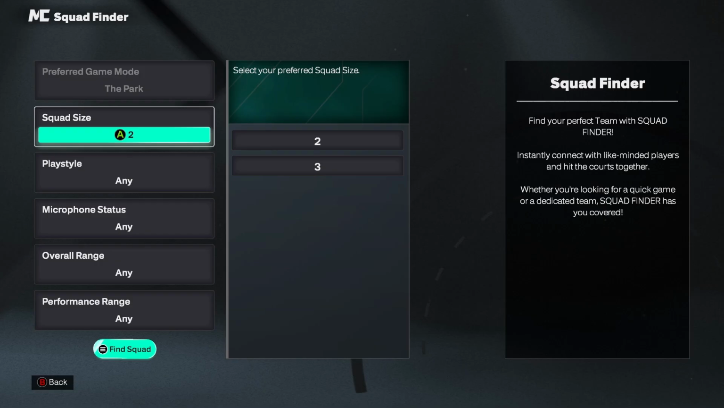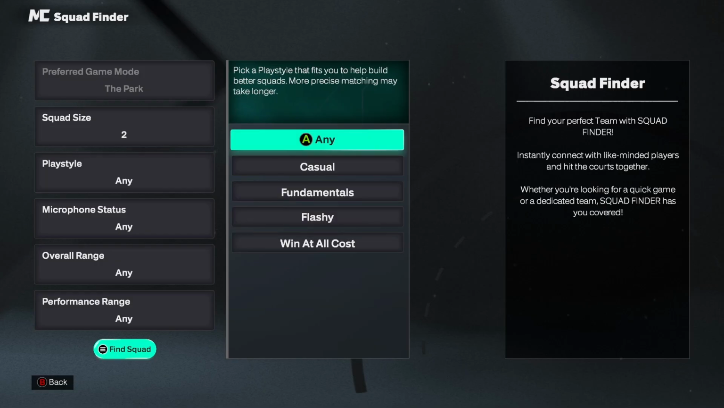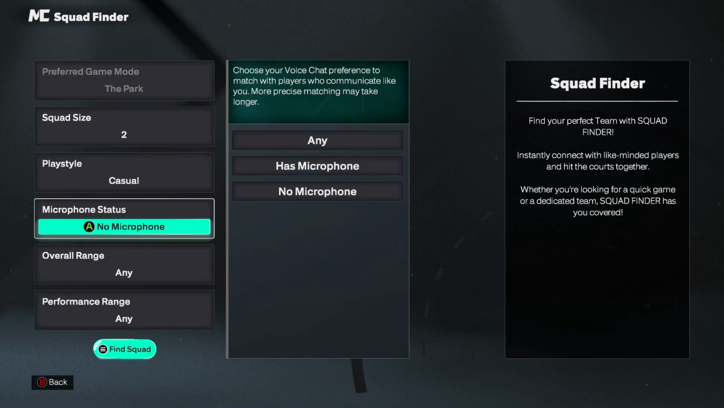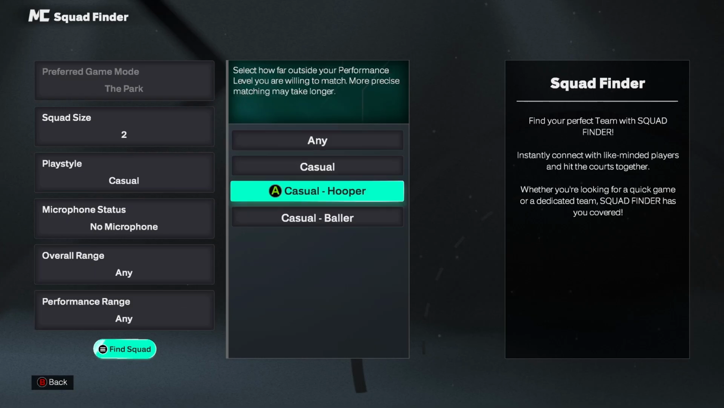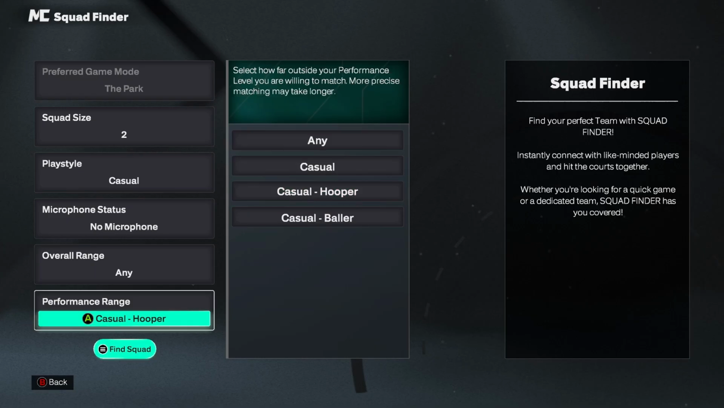We set squad size to 2, playstyle fundamentals, microphone status to no microphone, and performance range to casual hopper. Now here's the important part. Your friend on the opposite console has to put in the same exact settings. So if you're on Xbox and they are on PlayStation, make sure they also set fundamentals, no microphone and casual hopper. Once that's done, hit find squad.